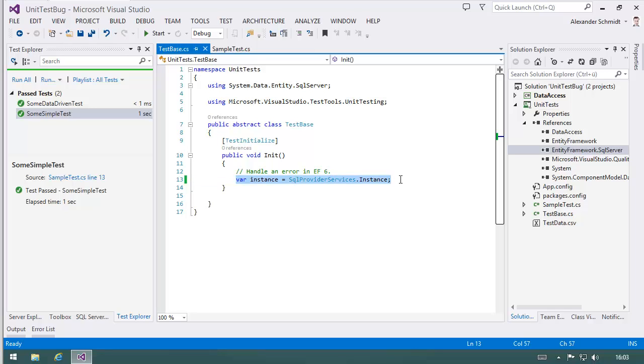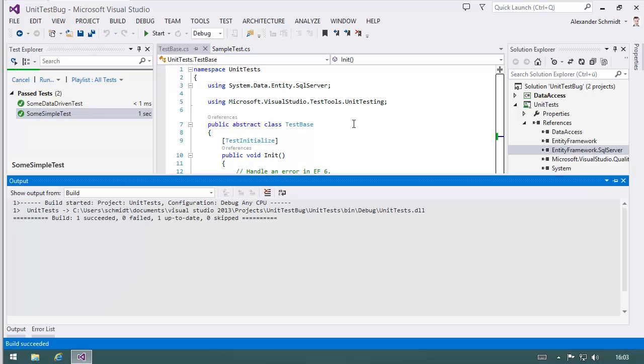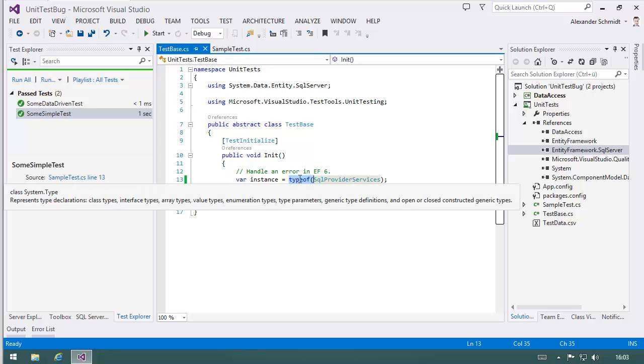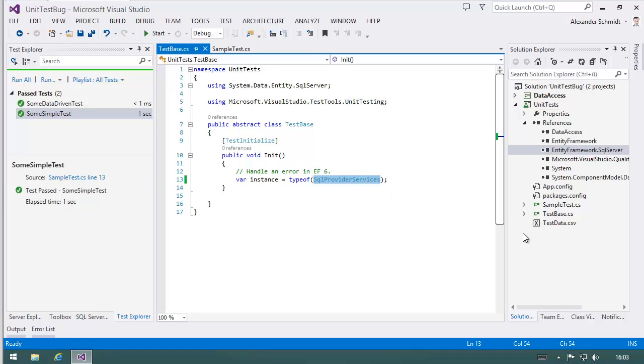The very important point is there are some hints on the internet showing you that this one will work too. Let's see, run all. Yes, it does, the typeof. Now Instance is just typeof SqlProviderServices.